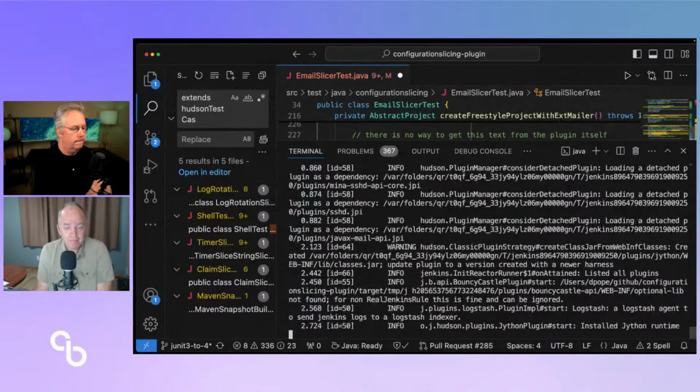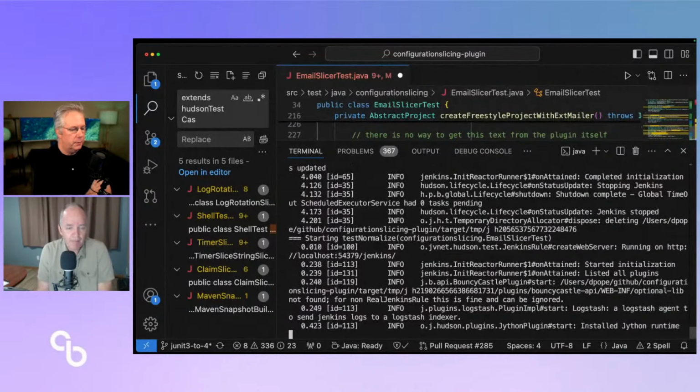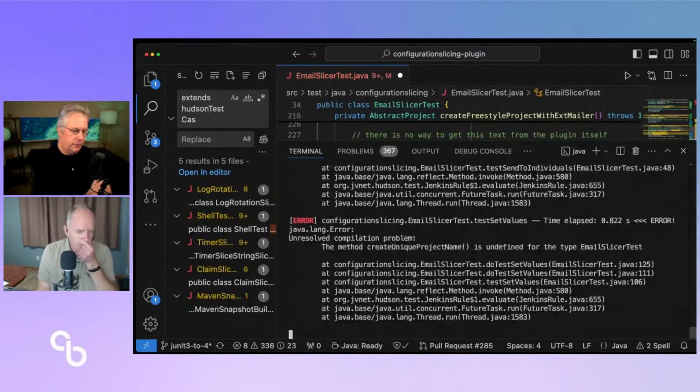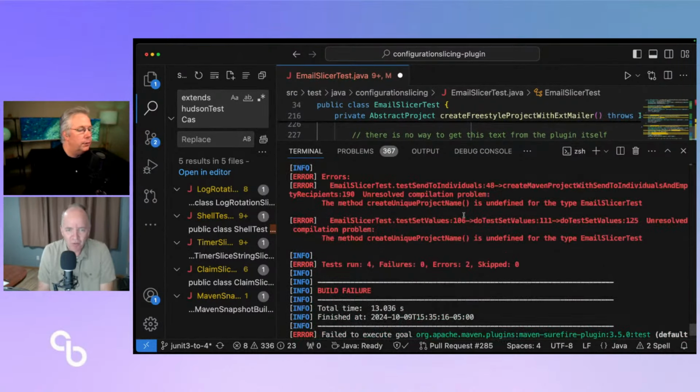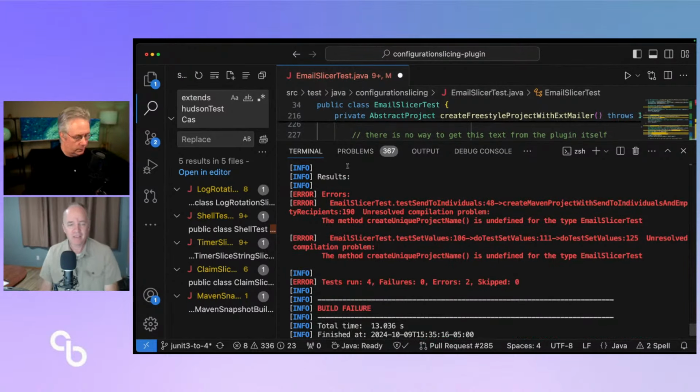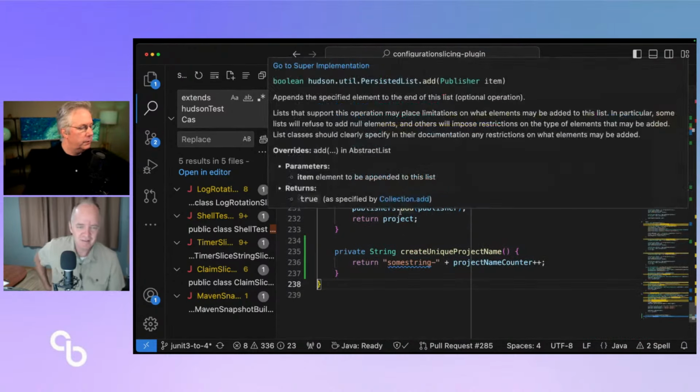Now here we can see Jenkins starting up, and shutting down, and starting up and shutting down. Exactly. All right, so now it blew up. We got a test failure. It's got a compilation failure. Right, so what did I do wrong?